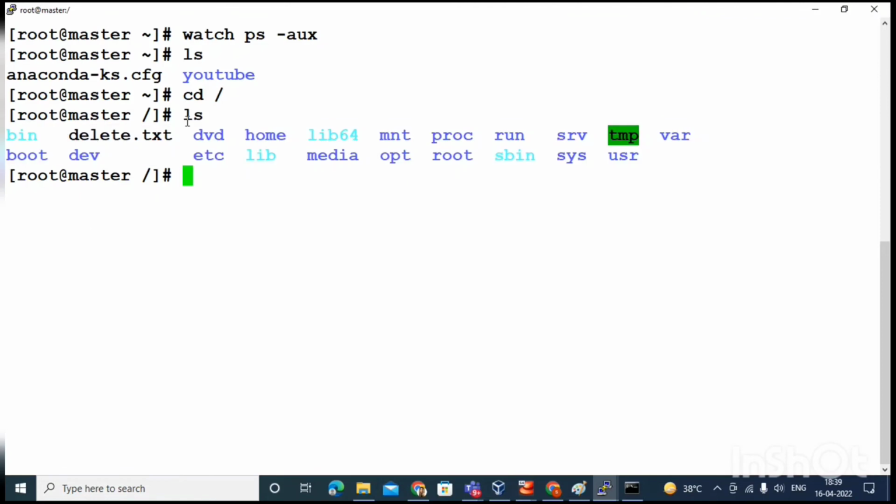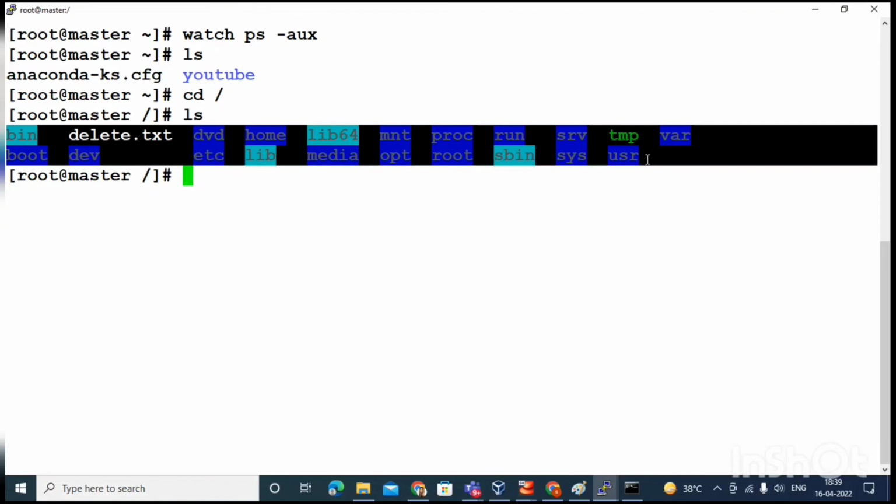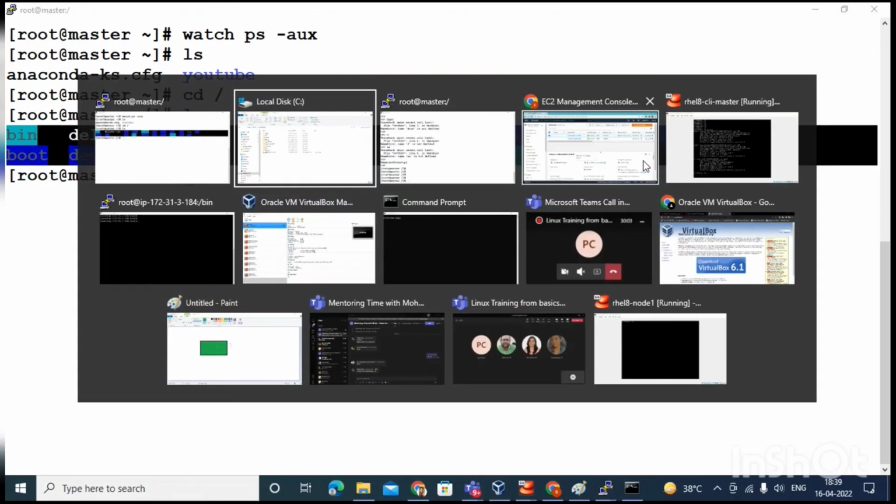Similarly, everything here would be in ls in this directory. This is very important. I think it's already 6:40, so I will just end. That's all for today. If you have any questions, you can ask anyone.